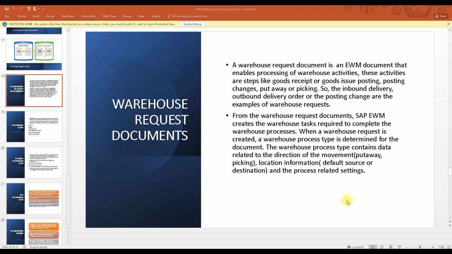Whenever warehouse request documents have been created, let's say a goods issue or goods receipt document is created, then one warehouse task will be created in the warehouse. A task is basically when you are going to physically move the product. Warehouse tasks are similar to what we have in the transfer order.